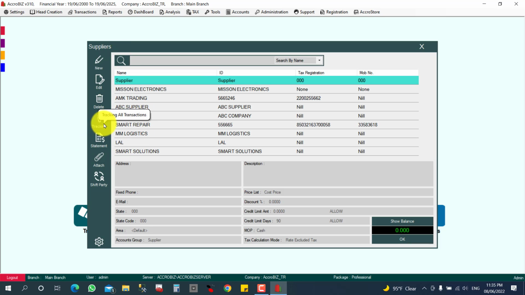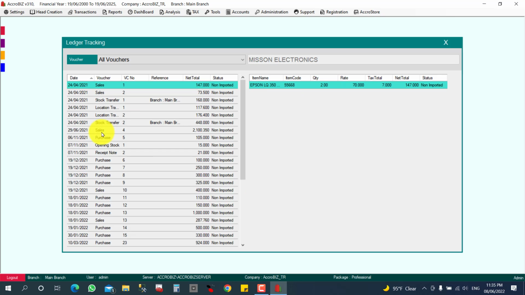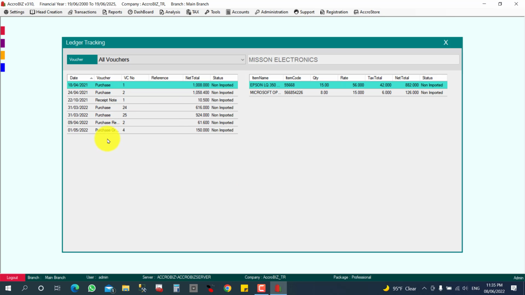And now another one, tracking this Mission Electronics. For example, I want to track this supplier. What are the dealings I make from this supplier? So easily you can click here, tracking here. So all the transactions I made with Mission Electronics will be displayed here: purchase, receipt note, purchase order. What are the transactions belonging to this supplier? Everything will be displayed here.